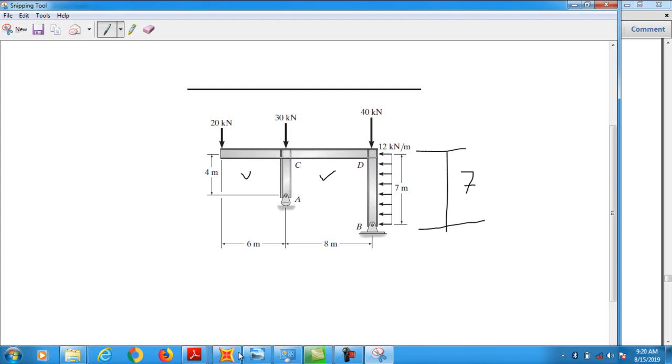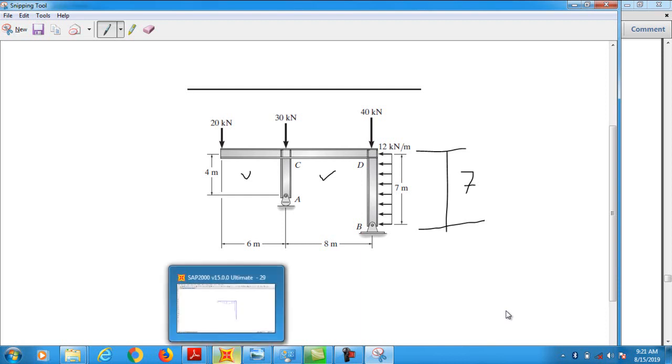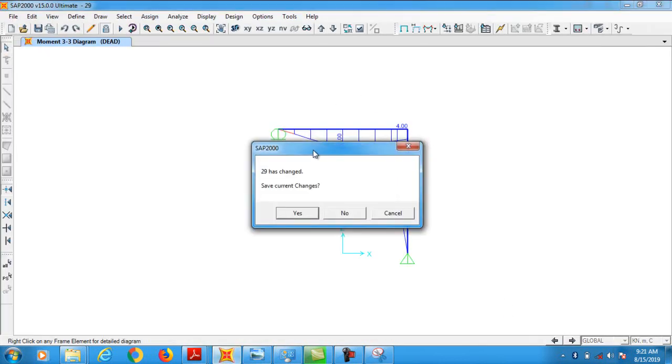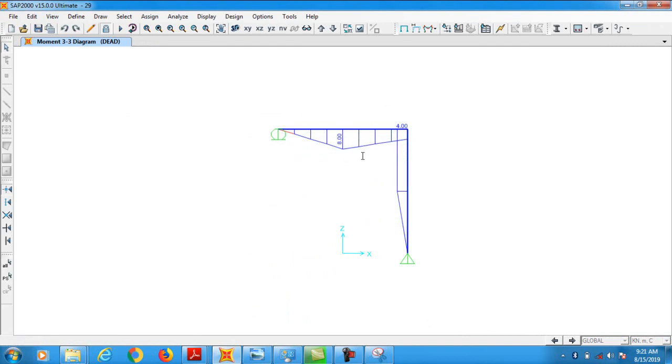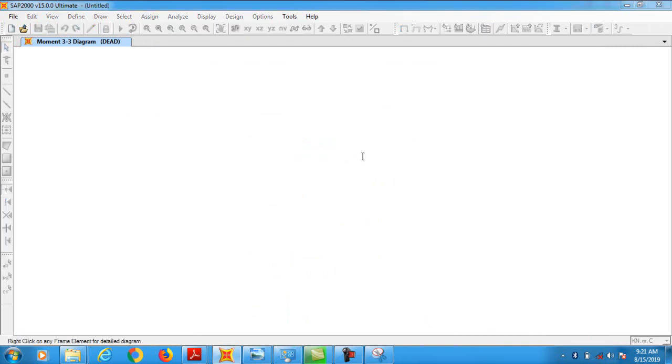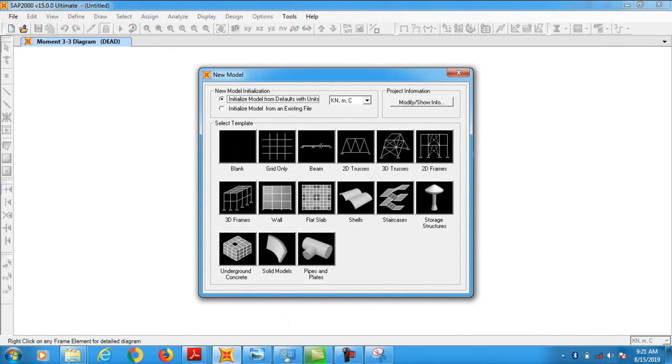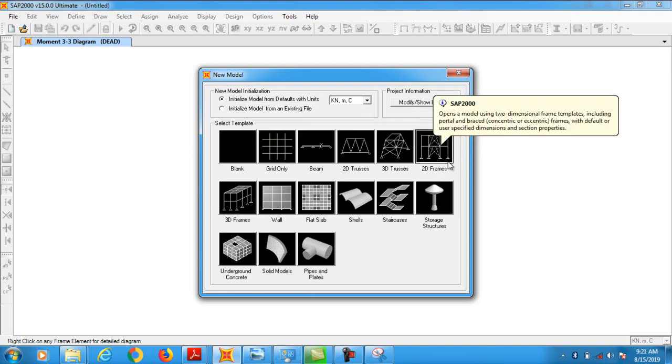So we need to edit the grids. Let's see, we will develop this frame structure. Clear? So the units are kilonewton and kilonewton meter. Clear? We can select this option as well as this option. So let's use this option.